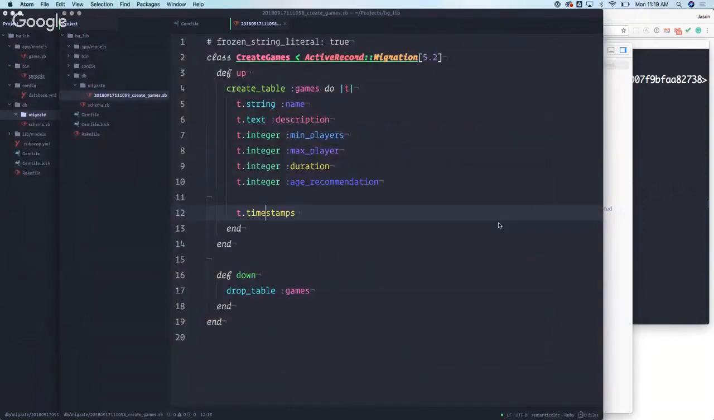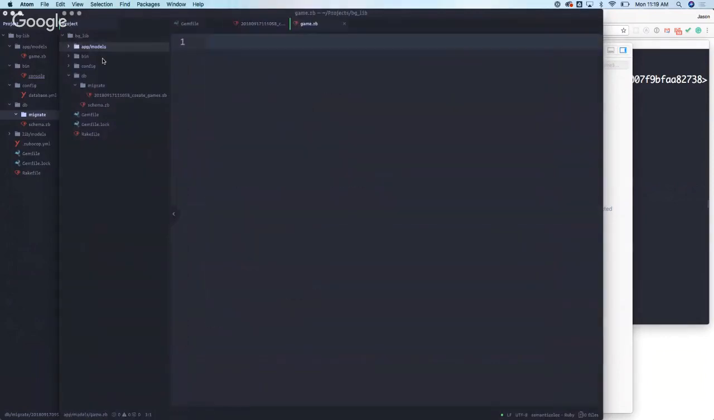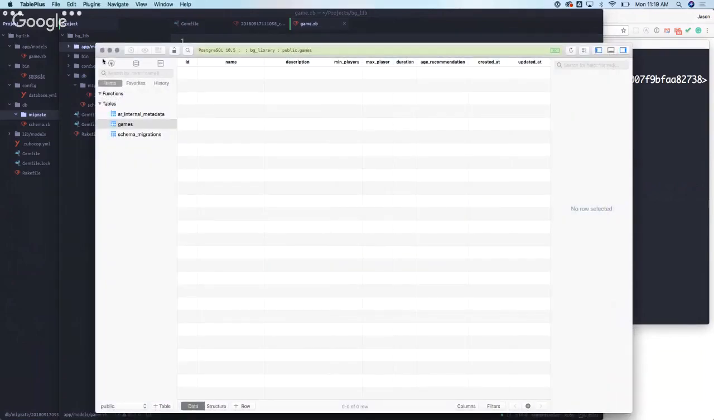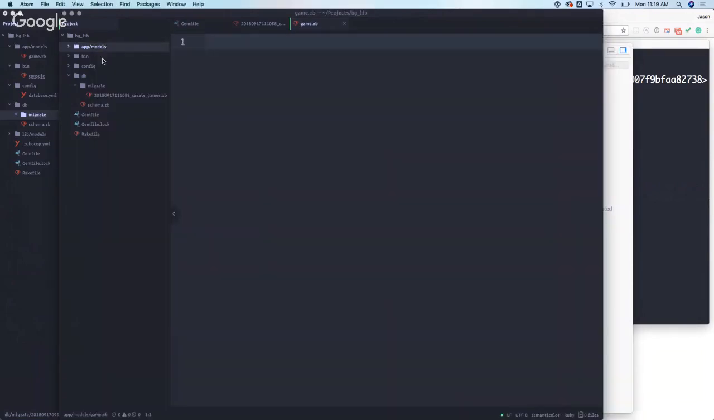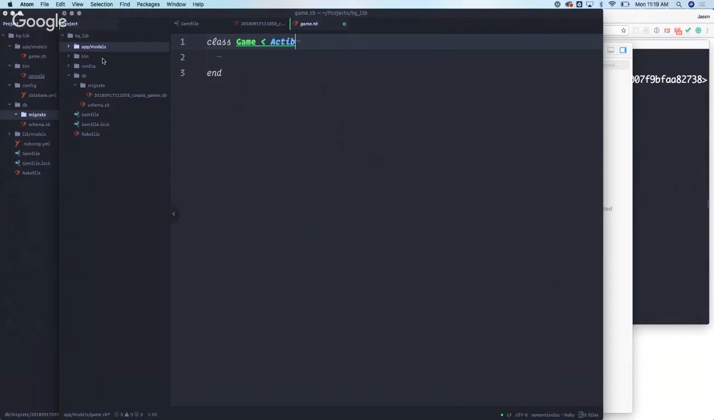So I'm going to go here to App Models. I'm going to create a new file called game.rb. Notice that this is the singular version, the singular word of our table name, which is plural. So we're going to say class Game is an ActiveRecord::Base. Okay, so the Game class inherits from ActiveRecord::Base.